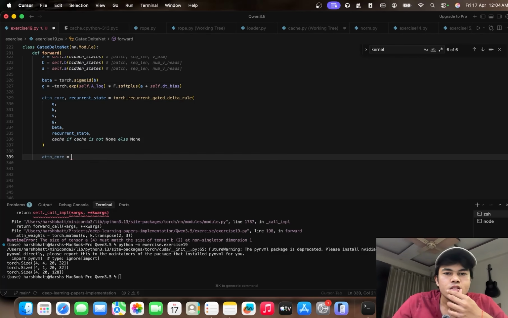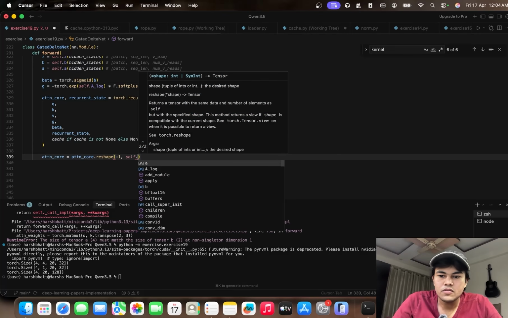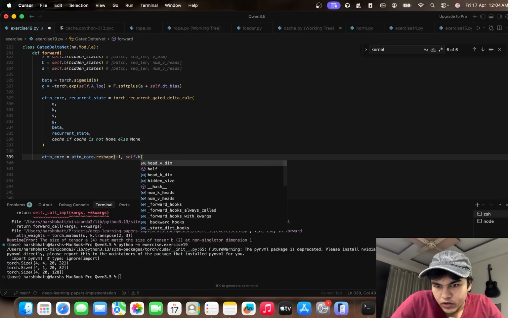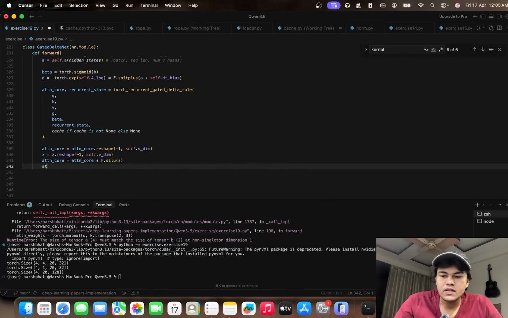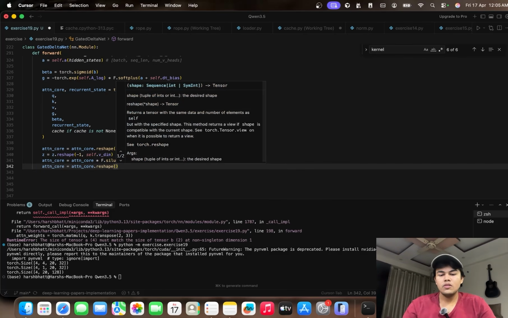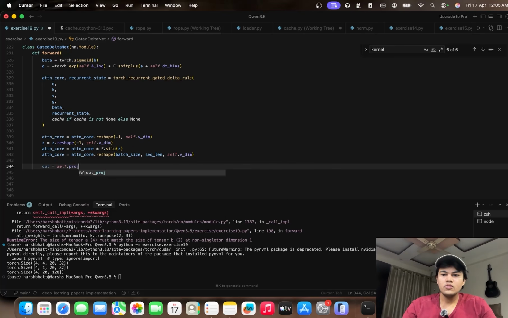Then we have to flatten it. I don't know why in the original implementation they flattened it and then multiplied with the gate, but okay, we can do that too. Attention core dot reshape minus one, self dot v dimension, and z is also z dot reshape minus one, self dot v dimension. Then the result is reshaped to batch size, sequence length, and self dot projection dimension.